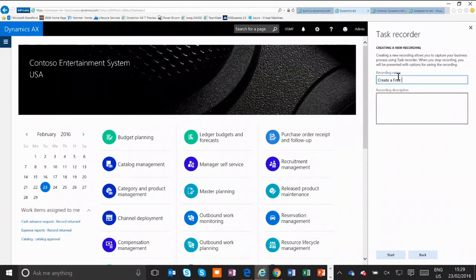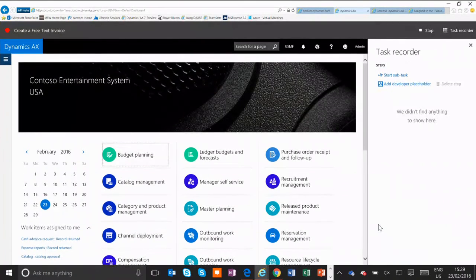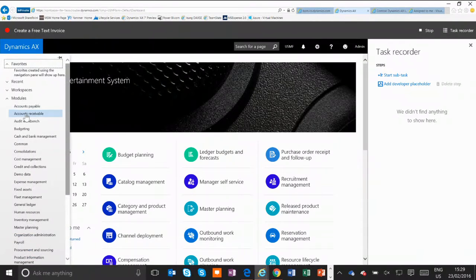And I'm going to create a free text invoice. Okay? And I won't put a description. I'm just going to click start. Now, what this does is it'll go record all the steps that I do and build it into an AX task recording. Now, I'm going to go through the step first of all, just so you can actually see what I do to record it.